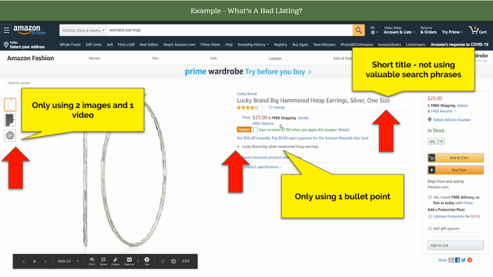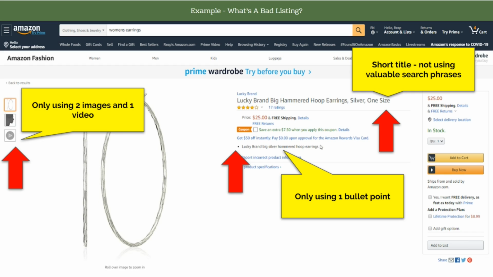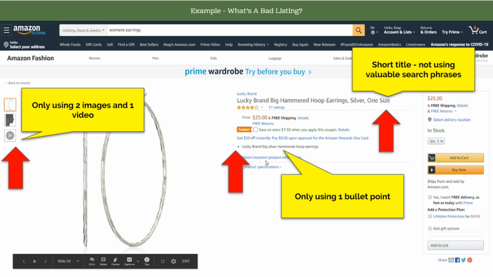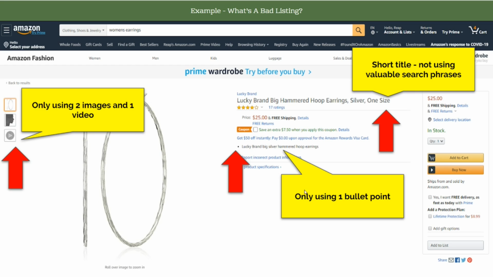So what else are they lacking? The 5 bullet points. They're only using one, and it reads Lucky Brand Big Silver Hammered Hoop Earring. So they're literally just using what their title says as their bullet point. That is not helpful at all. This is an area where you can include information that isn't in your title with important search phrases to help customers find your product. So I would highly recommend that they do 5 bullet points and go way more in depth on what their product is.